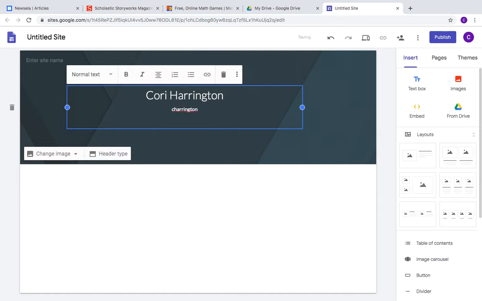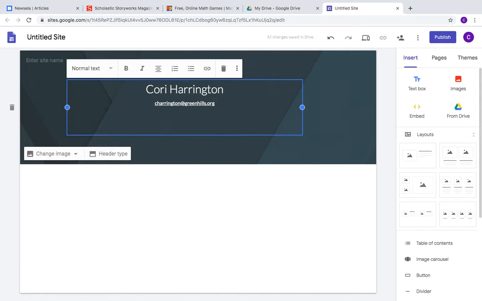Maybe your email address for parents, contact information. You could put your phone number and your extension, however you want to do it. So when you have whatever information you want to put up there, you can click on this, and this is kind of where your alignment is. So if you want to align it to the left, the right, however you want to do it.